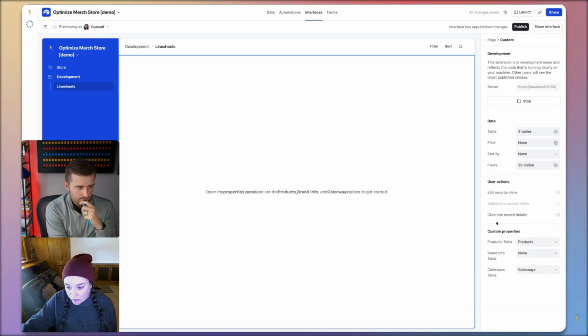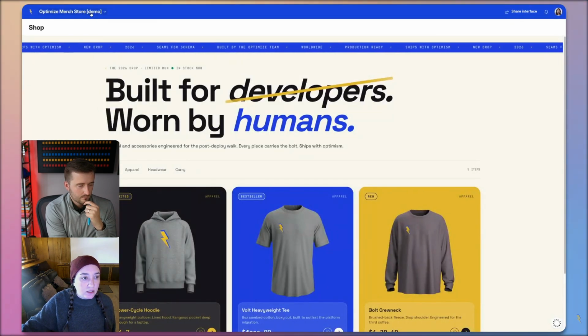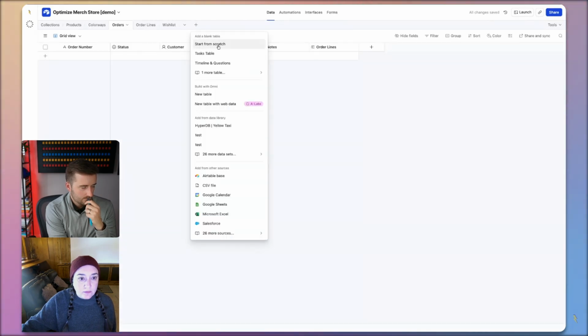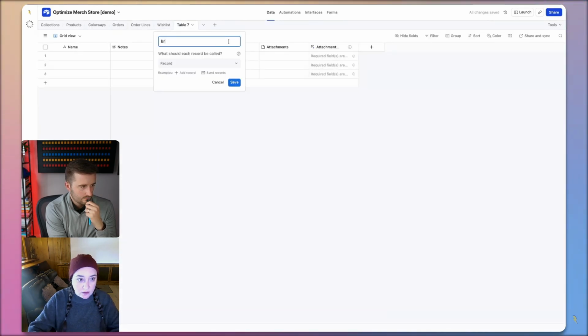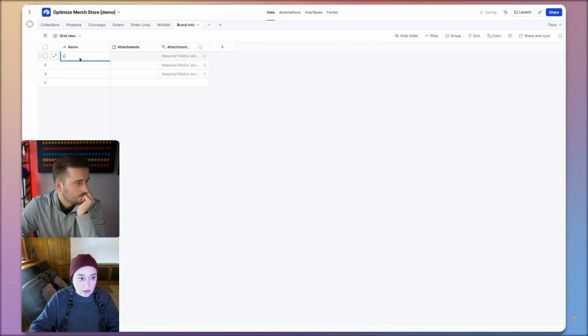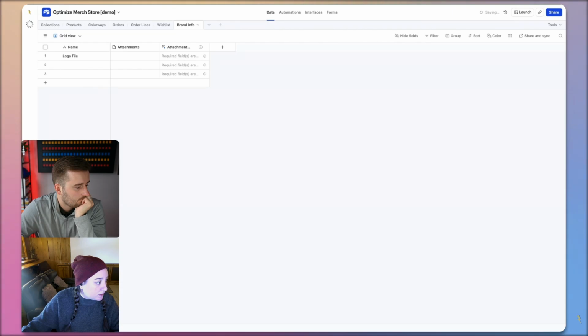So now we have all of the fields going, and then it's asking me for a brand info table, but we don't have a brand info table. So let's go ahead and make one really quickly. I'm sure it wants to have our logo file. So we're going to say brand info. And this will be our logo file. And then I'm going to go ahead and add our logo.